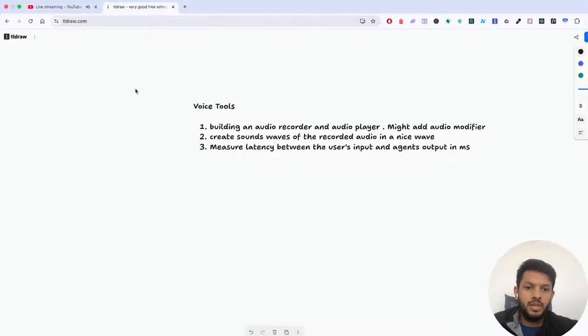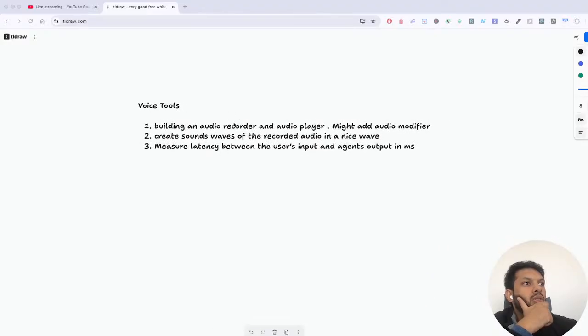So for today's objective, we are looking at voice tools. We're building an audio recorder and an audio player. Might also add an audio modifier just for fun, to try to change our audio and see how it behaves. We create sound waves for the recorder.